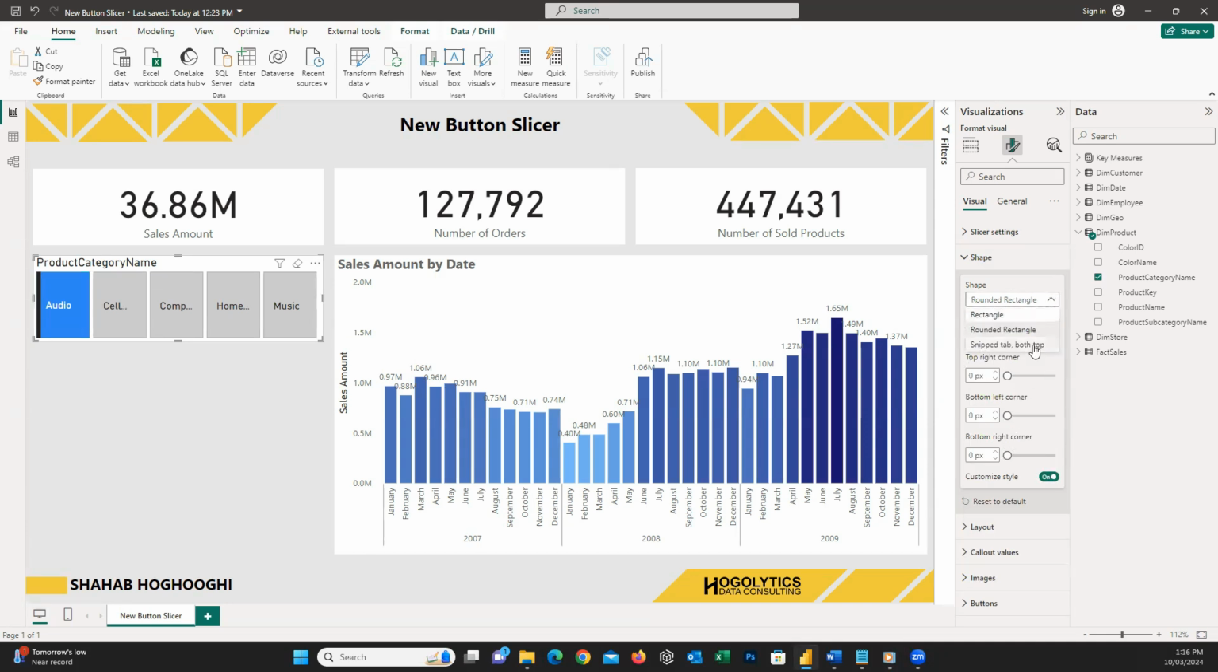We can also choose the snip tab shape. And as you can see, we can increase or decrease the value for top and bottom. Or easily turn on the customize style and change the value for any of the corners.